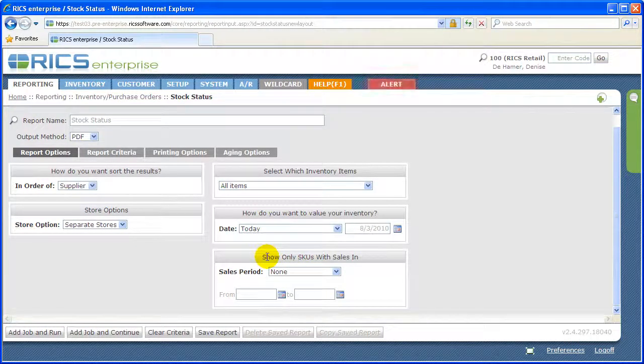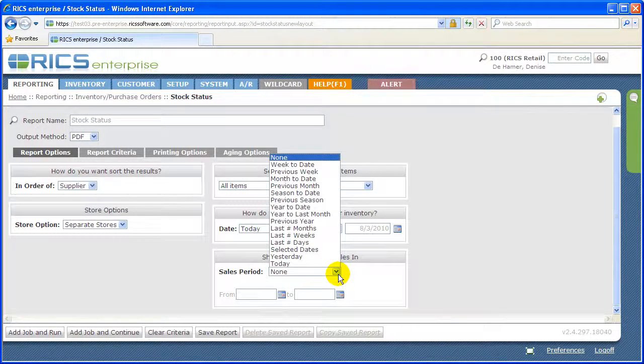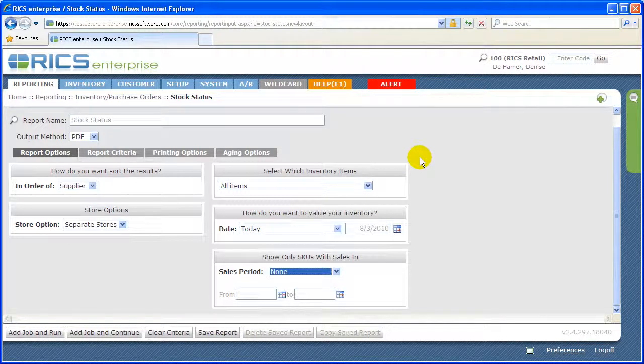Then we have another option, show only SKUs with sales in. So you can click on the drop down, and if you only want a report of SKUs that you've sold, maybe week to date, previous week, you have all these different options to choose from. Maybe you're coming in after the weekend and you want to know just SKUs that you've sold this last weekend. Then you can do that just by choosing selected dates and putting that date range in, or week to date, or the previous week, month to date, etc. Any of these selections. If you don't want to look at that and you want to look at everything, you can just leave it at none.